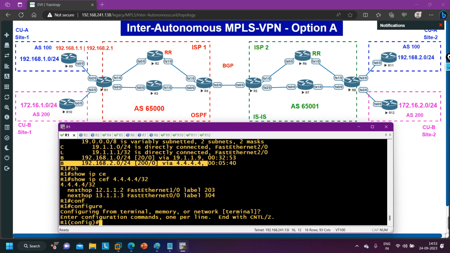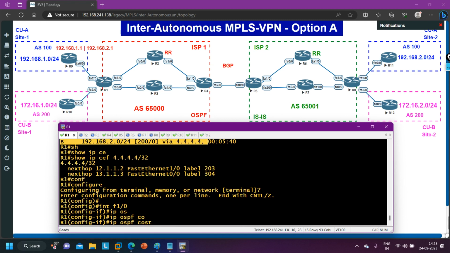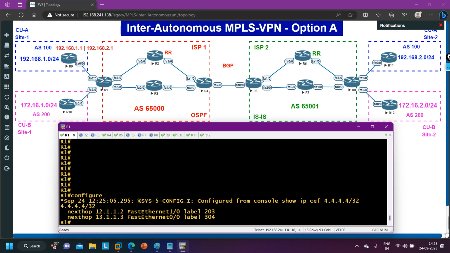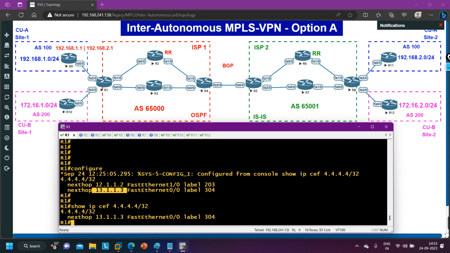So what we can do is change the cost of FastEthernet 1/0. Let me do it. Let me change the cost on FastEthernet 1/0, IP OSPF cost, let's say 100, right? And now if it checks the CEF table, so IP CEF, you can see there are two paths available, reachable via 12.1.1.2 or reachable via 13.1.1.3, and this is a labeled packet. Router 1 will come to know that this is a labeled packet, and now there is only one path via router number 3, right? And the label is 304. It is a labeled packet, and there is one more label with the prefix.